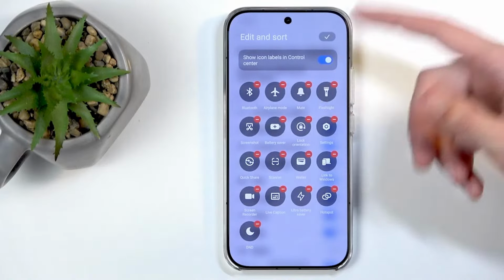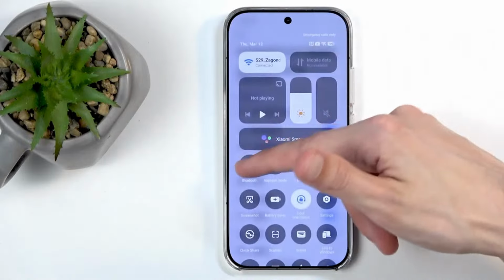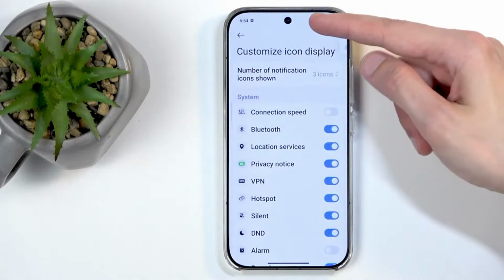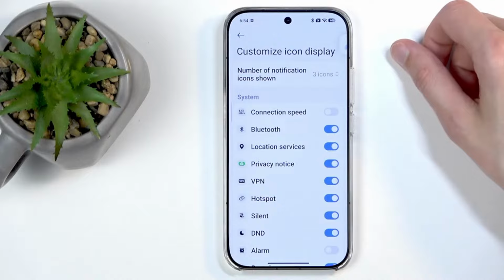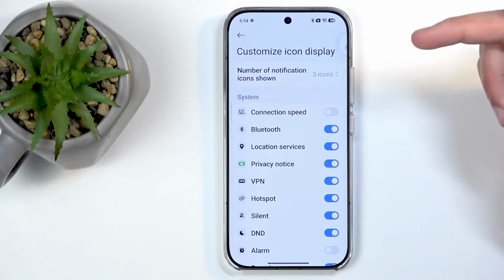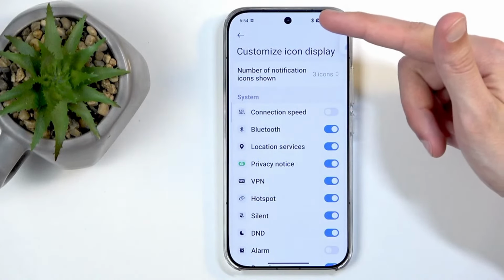Am I blind? Oh, there it is. Yeah, I am blind. Okay, there we go. So it's now on, and you can see it in here. Now, because on my phone this is literally permanently on, I don't care to see this icon cluttering my status bar. Gone. Now, it's still enabled.